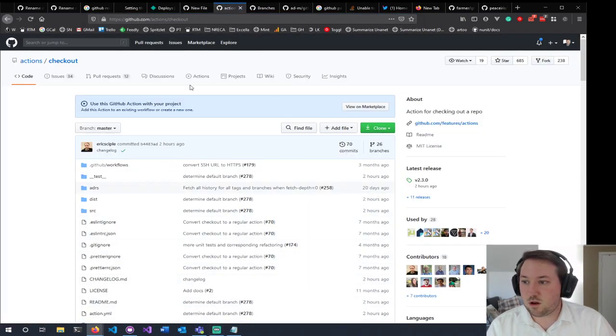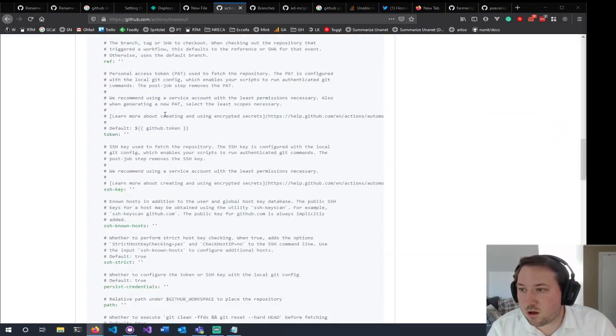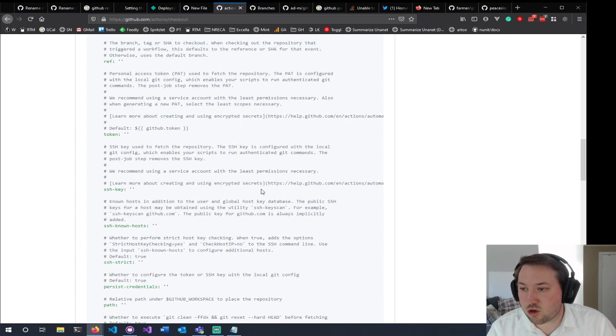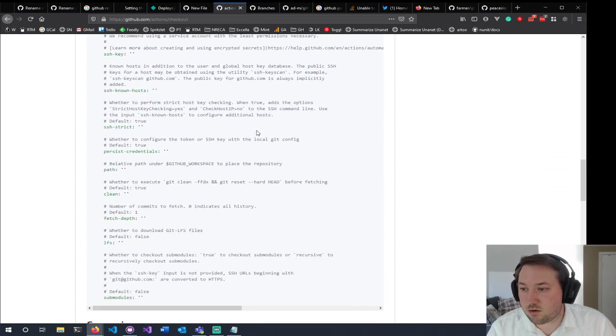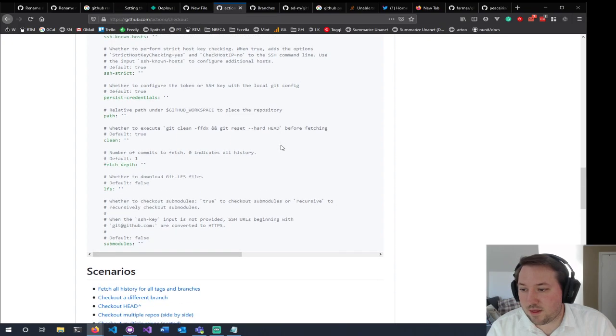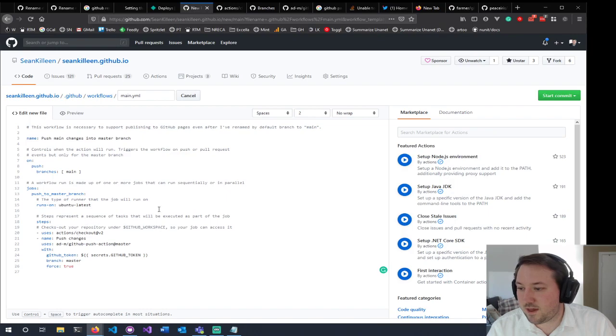So in the GitHub Actions repo here, it uses the default branch. By default, it uses the default branch, which is great. That should be our main branch. The default uses the GitHub token. The default path is everything. That should be good by default. Thank you, GitHub, for sensible defaults on that.